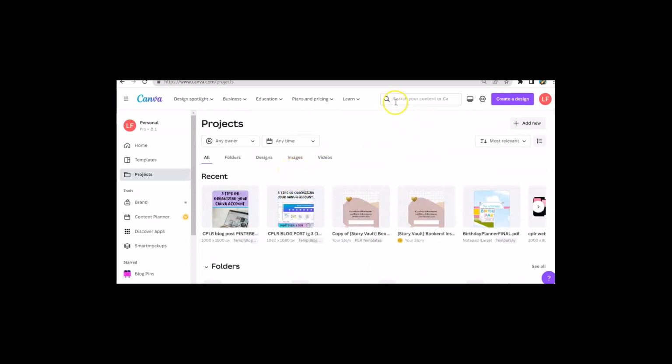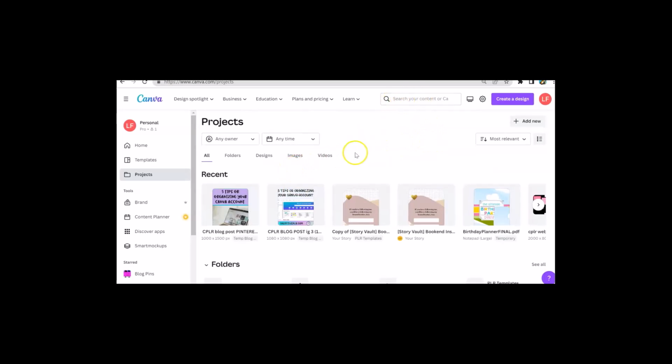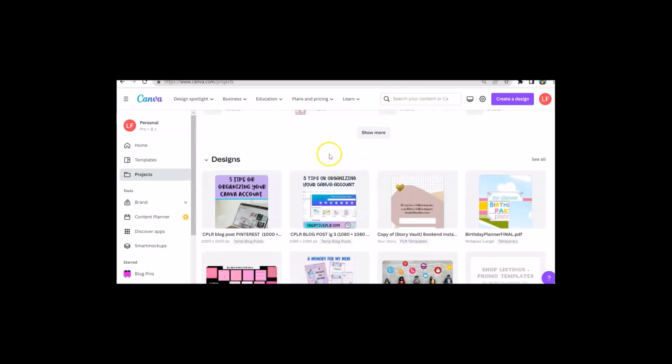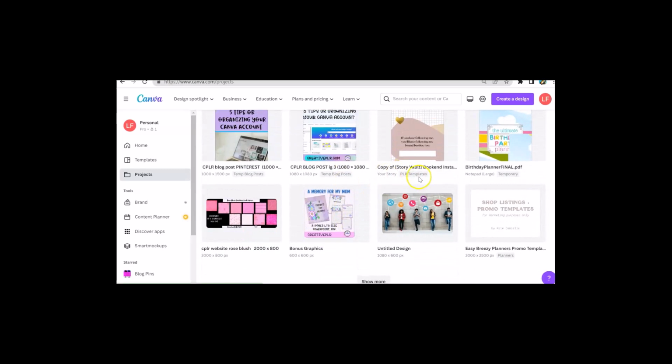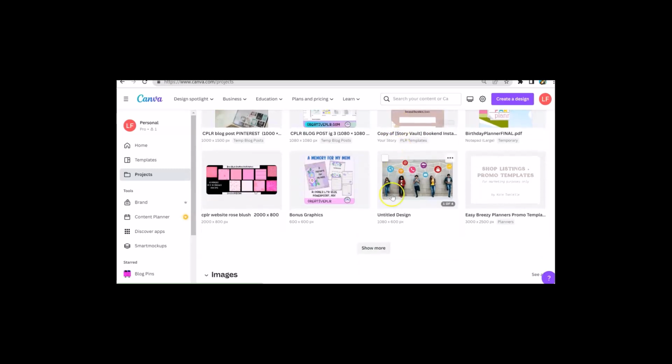Now, Canva has a great search bar up here, but I have some really bad habits. One of my bad habits is I label things and I make copies of them, so now I've got "copy" in front of things. The other bad habit is I've got untitled designs everywhere. So I make a design and then I say, oh, this is great. I use it, but I never go through and title it.